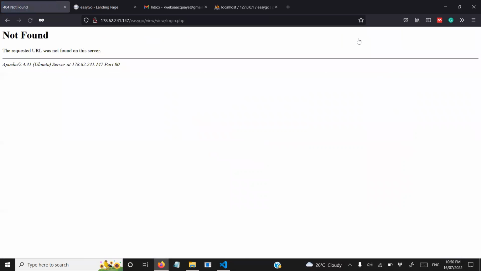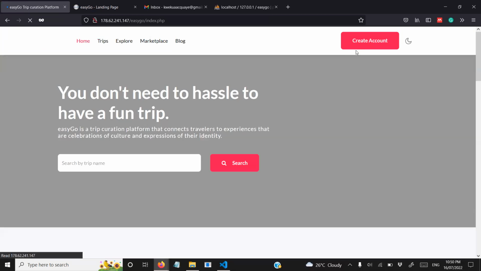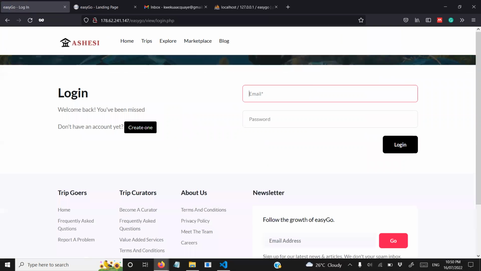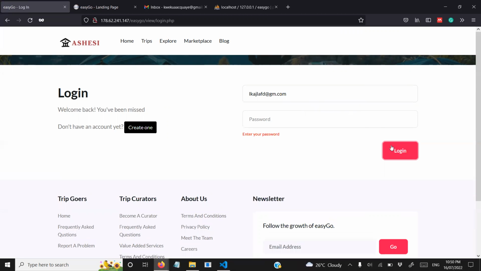So I'm going to create an account for the trip curator platform, and by entering random information and trying to log in, we can see that the HTML validation is triggered, and then more validation is triggered by JavaScript.